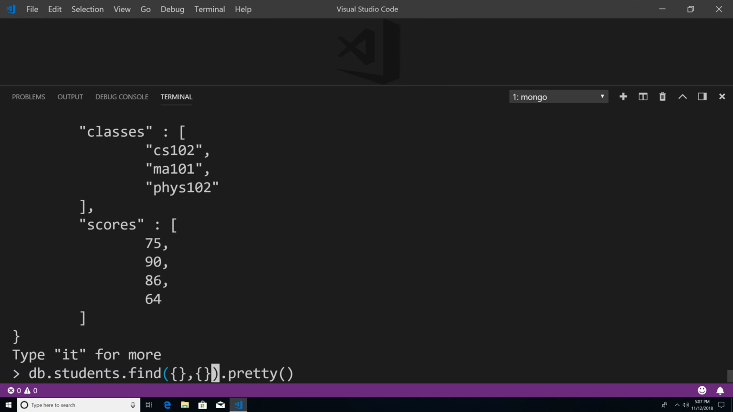The second argument is going to be our projection. What fields do we want to limit this to? So I said that I want first name, and we're going to set that to 1. That means I want you to include this field. Last name, I'm going to set that to 1. And finally, grade, I'm going to set that to 1.